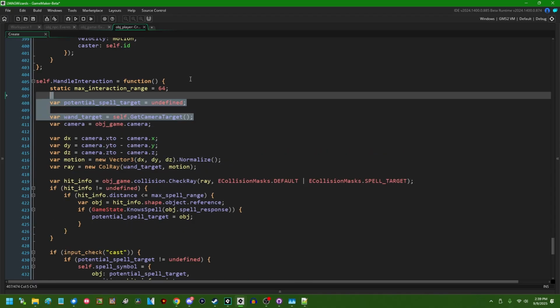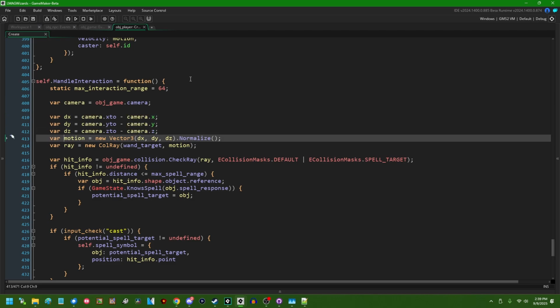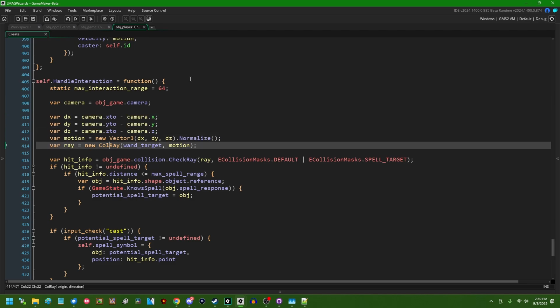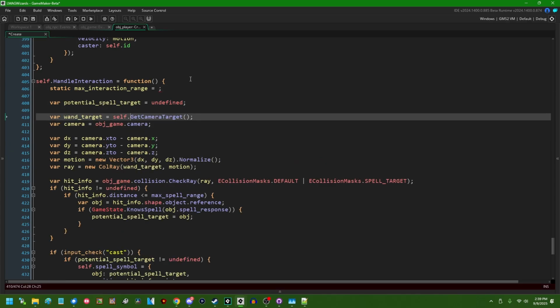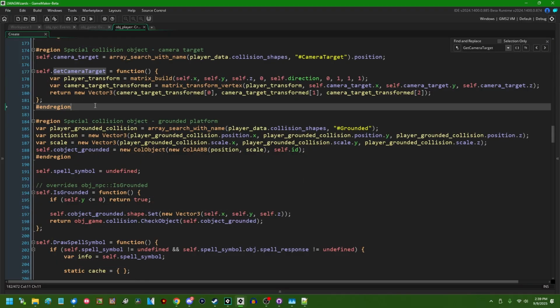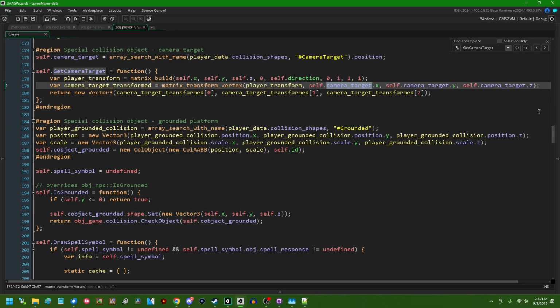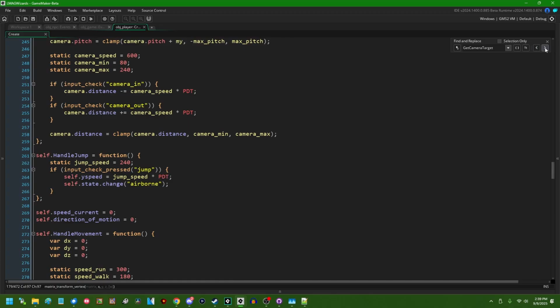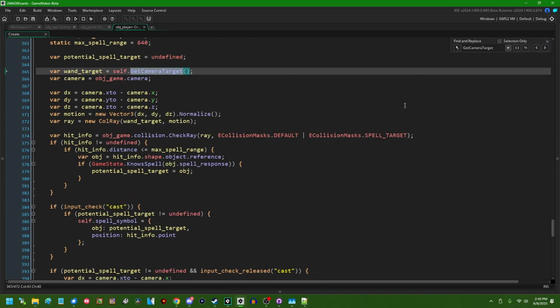Okay, we'll save a reference to the camera because I will be accessing it a million times. DX, DY, DZ, the motion vector, the ray that we're checking in. What is the wand target? Get camera target. That's because the origin of the wand is, like, we're looking over the player's shoulder, so the origin of the wand is not centered on the player.